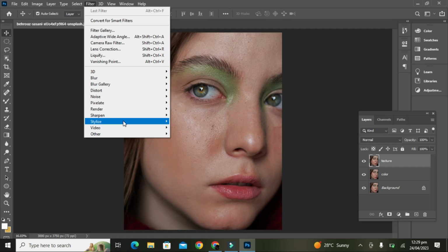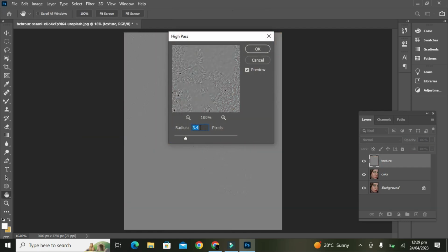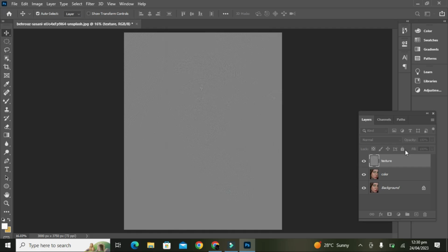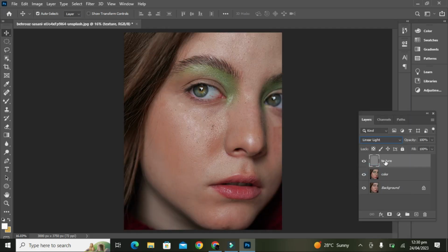And now on the upper menu, click on Filters, then Other, and High Pass, and set the value somewhere between 3 and 4, not too high and not too low. You can check the texture if you like it. There it is. Now open the blending mode and click on Linear Light.